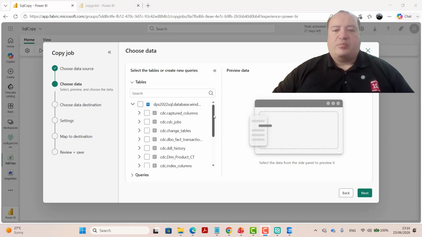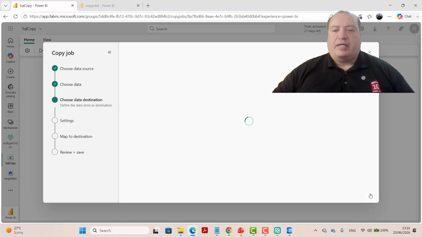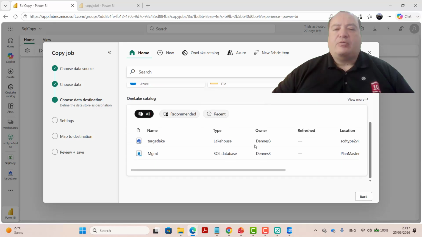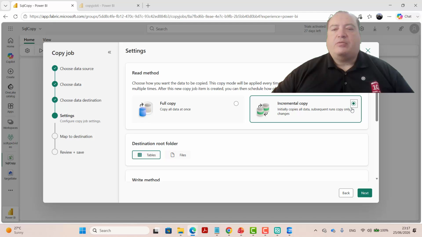Let's choose the table to copy, which will be the product table. Next. The destination is a lakehouse. Here we have the target lake, which already exists in the workspace. And I'll choose to make an incremental copy.